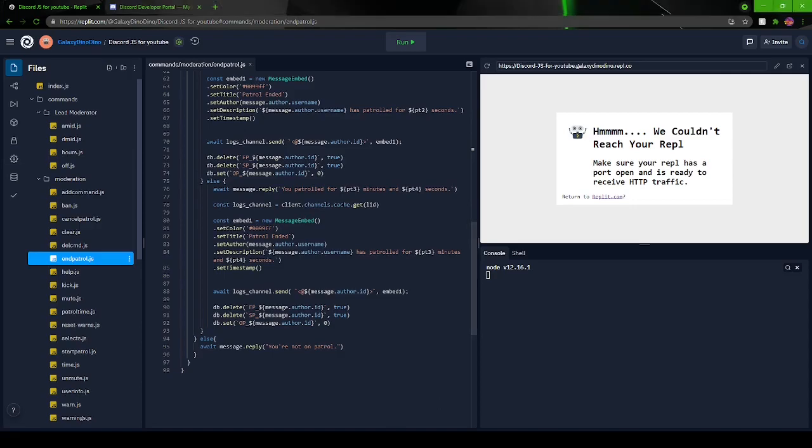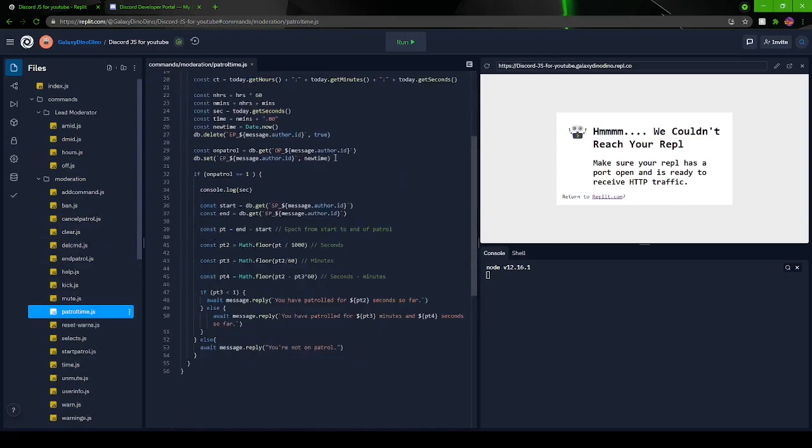It was rather funny. Let me just close Roblox Studio because I just opened it. I don't know why. Patrol time just does the same as end patrol and council patrol, but doesn't delete the thing.